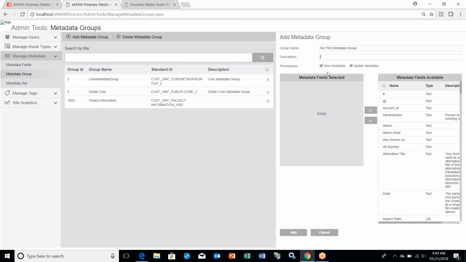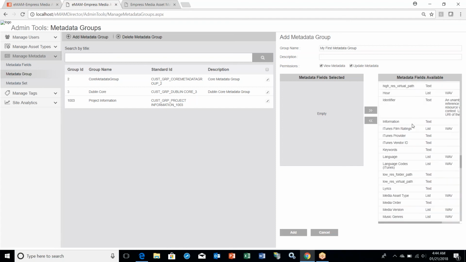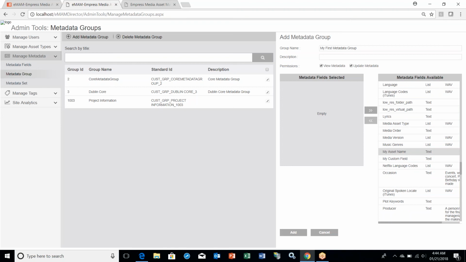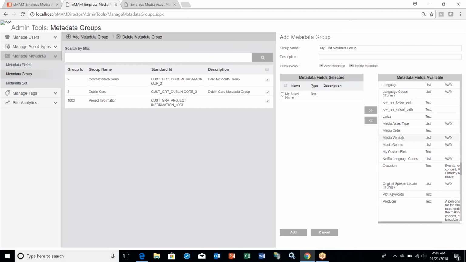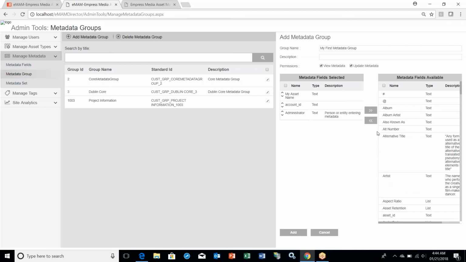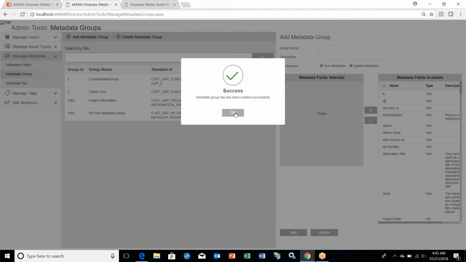Next, select the permission levels for this group. This is the global setting for any user group allowed to view this metadata group. Now begin selecting the metadata fields you want to assign to this group. In the list, you will find the My Asset Name field. Click on that field and then the left arrow, and you have now added your first metadata field to your new group. Add as many as you would like in the order in which you would like it to appear in the metadata widget in the director interface. Once you are done adding fields, click Add. You have now added your first metadata group.